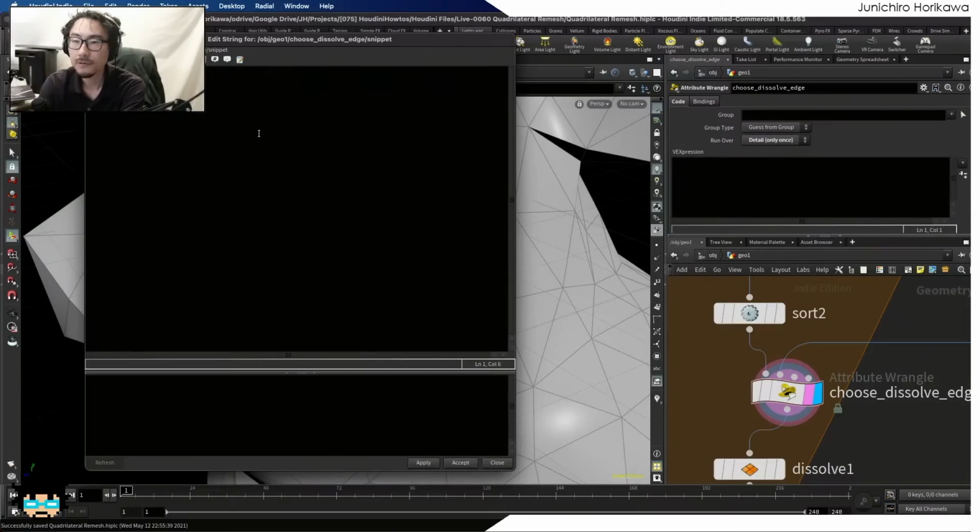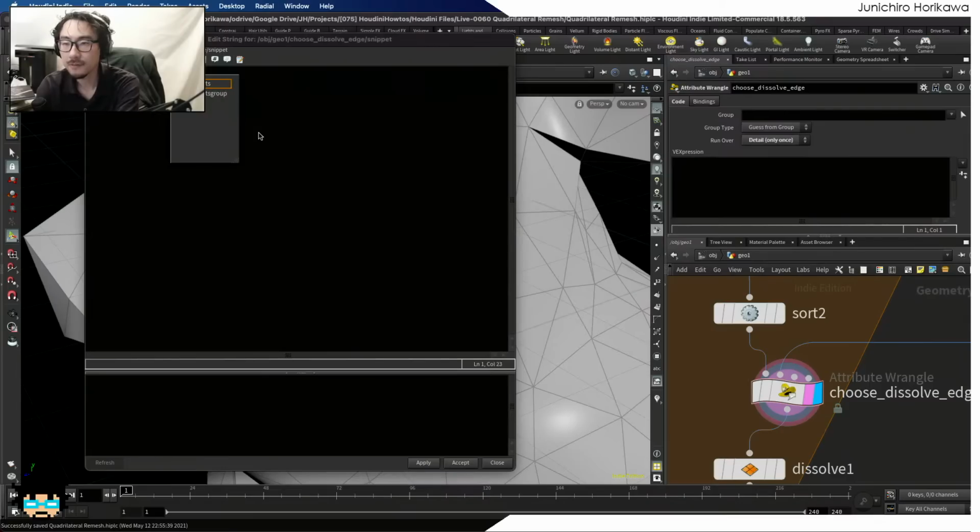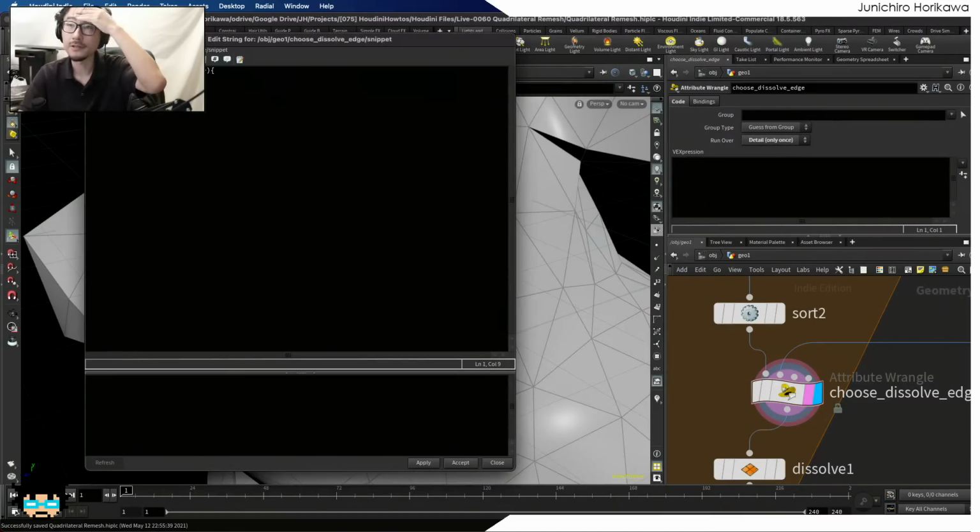Okay, first of all, I'm going to loop through all the points on the geometry using endpoints. Endpoints is the total number of points of this mesh, right? And in this case, i will be the point number. Now, the next thing I would like to do is to get the neighbor information at each point.